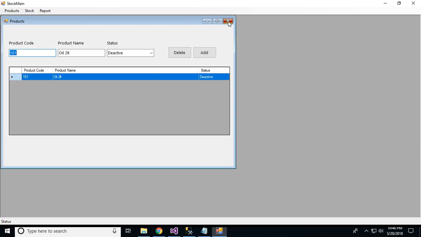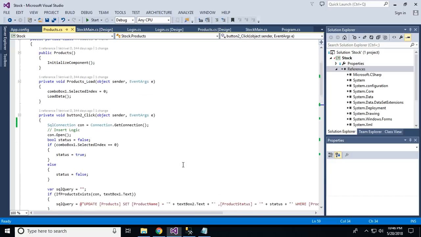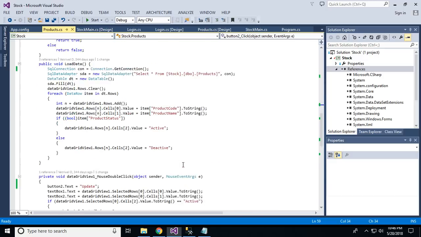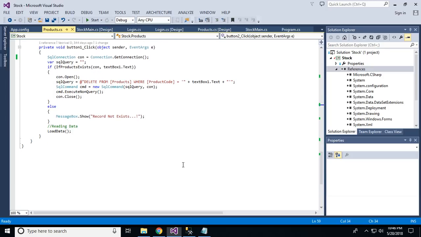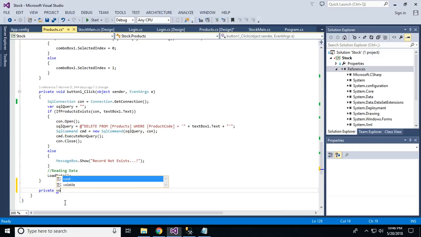So that is the main thing. It's not resetting. So why is it not resetting? Might be the reset option I have not yet created. I'll check here. So I will create one more method to reset the records: private void reset records.